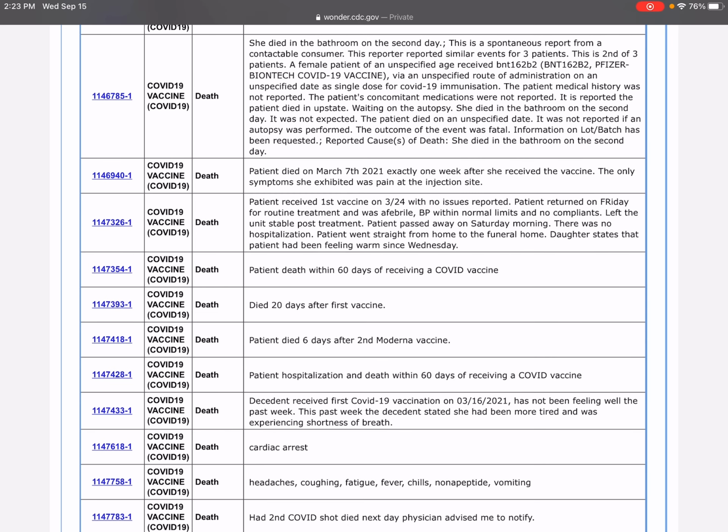So here at the top, I just stopped at one, just random one. This one said she died in the bathroom on the second day. This is a spontaneous report from a contactable consumer. So pretty much the individual who filed this report is saying, you can contact me to verify this report. Spontaneous means that this individual filed this report on their own. They were not coerced into filing this report.